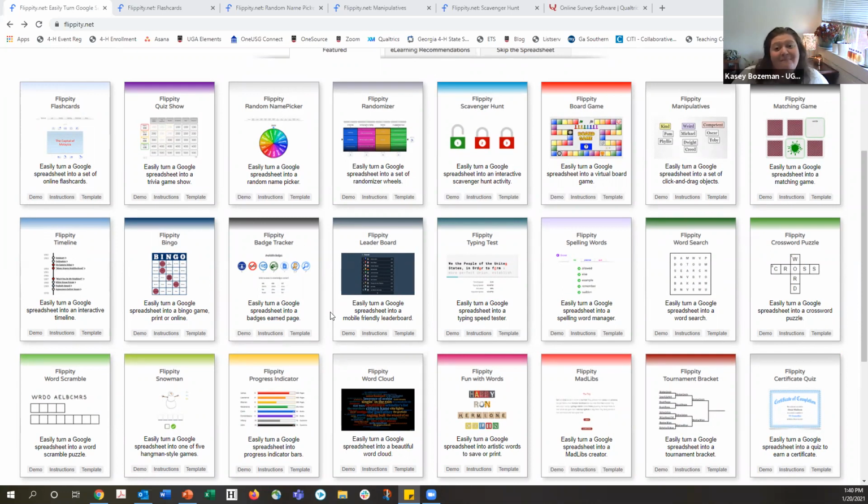I'll look to the chat box. I'm all about some crowdsourcing. So is there a particular type of activity that you would like for me to demonstrate how to build? A quiz show, the random name picker, the manipulatives, the scavenger hunt, the matching game. Catherine, you would choose the board game. That's a tough one, but it's a fun one.